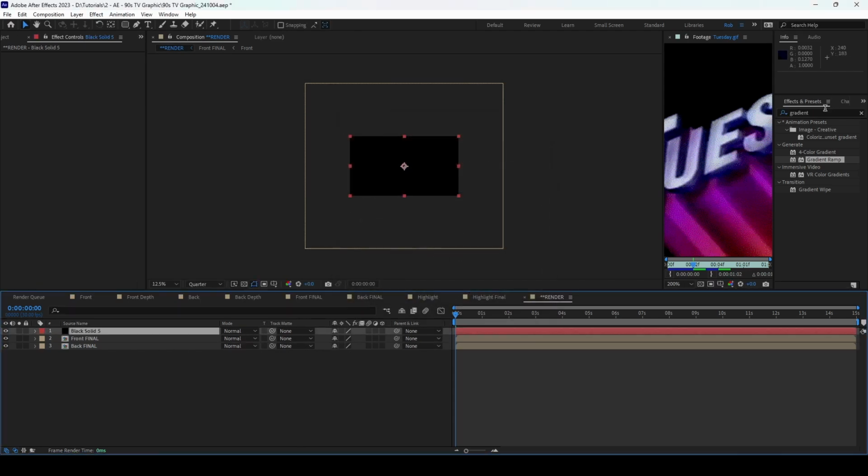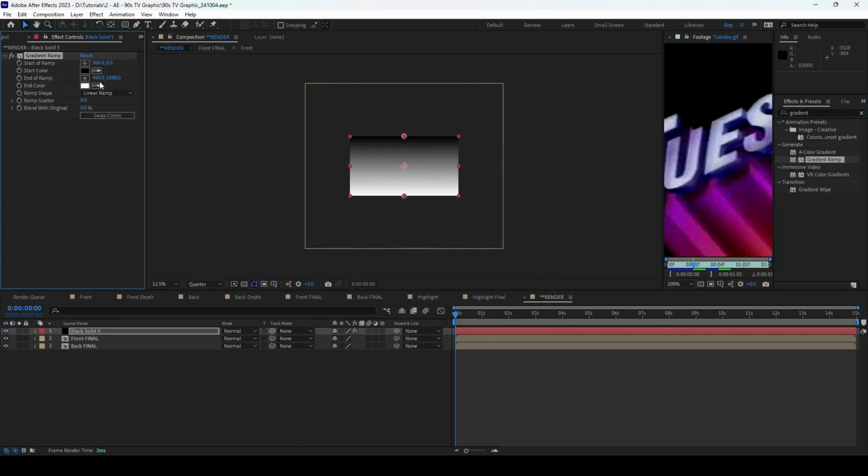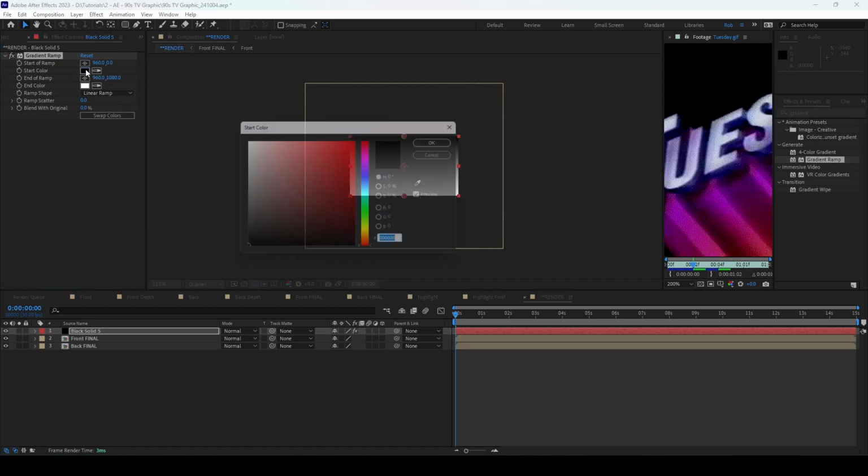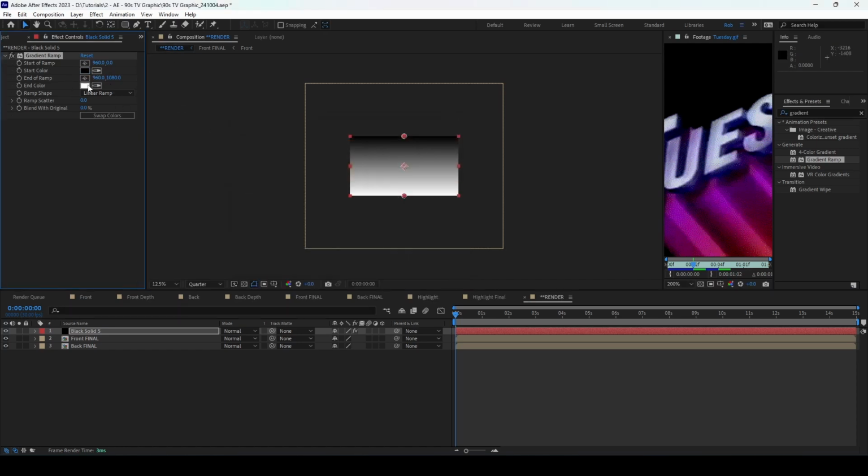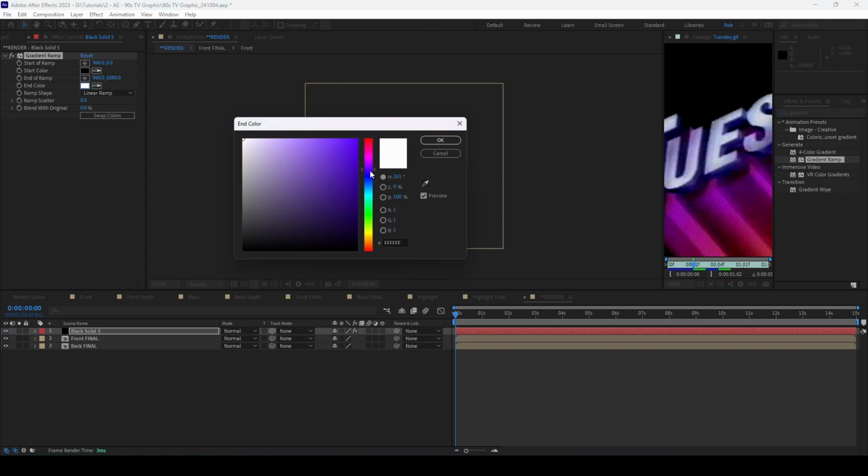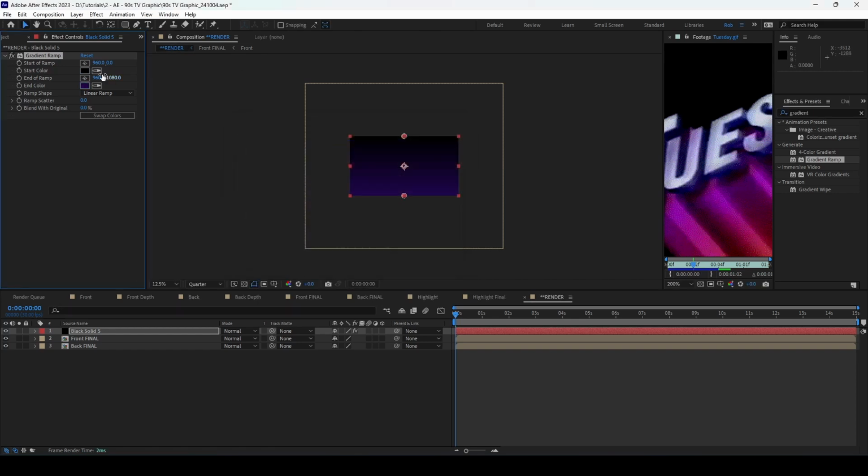Now do a new solid. Hit OK. Add a gradient ramp. This black is black. The white is going to be a dark purple, way down here. And let's change it to radial. And swap the colors. There we go. Move the purple to the right. Move the black to the top left. There we go.